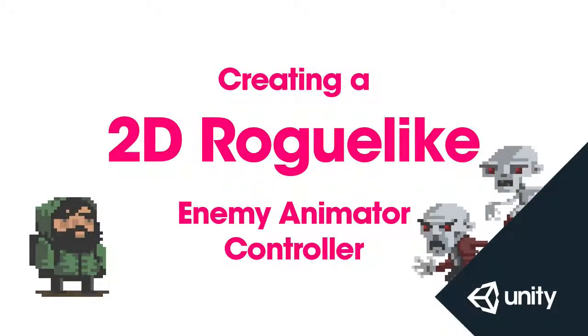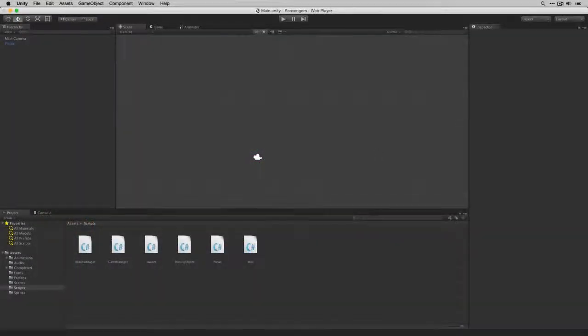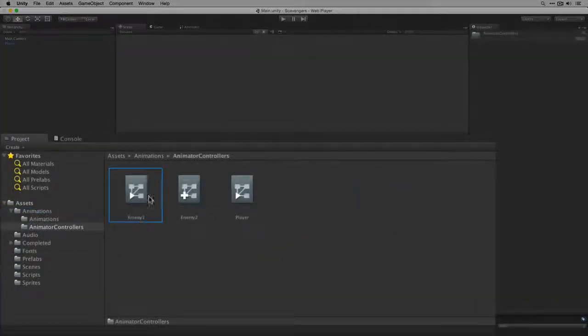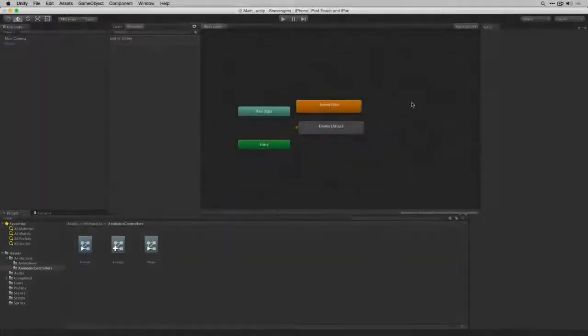In this video, we're going to set up the Animator controller for our enemy, and we're also going to add some code to the game manager to manage and move our enemies. Let's start with the Animator controller. We're going to go to Animations, Animator controller, and open our Animator controller, Enemy 1.